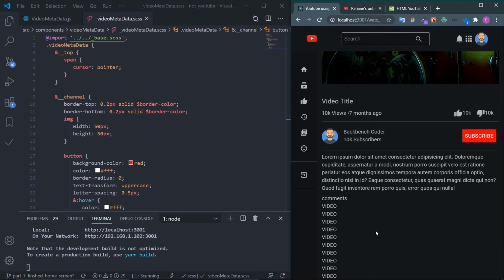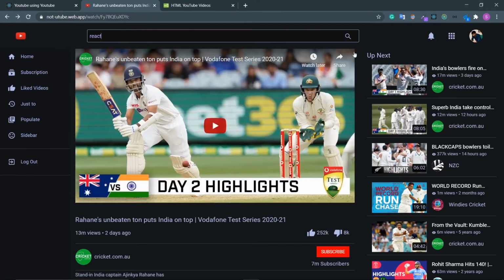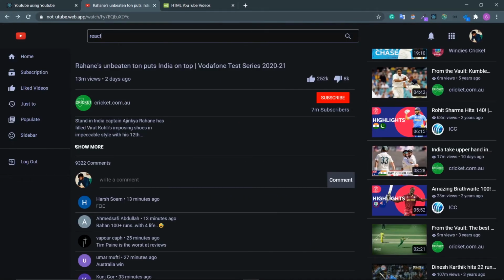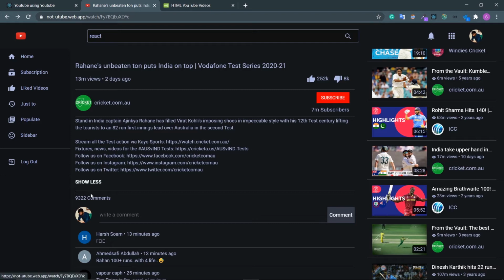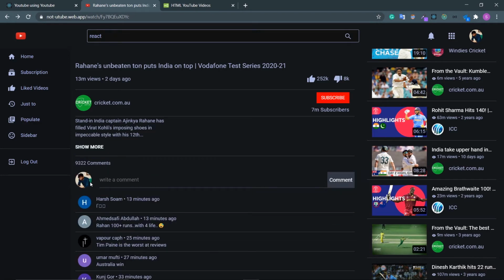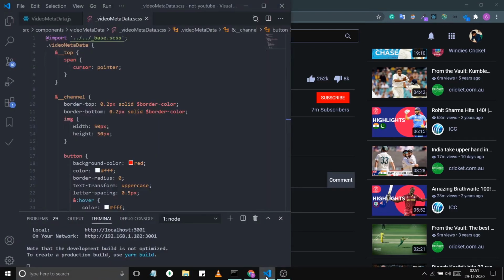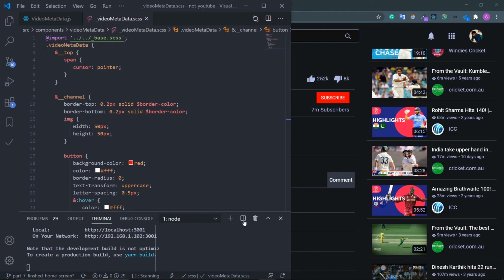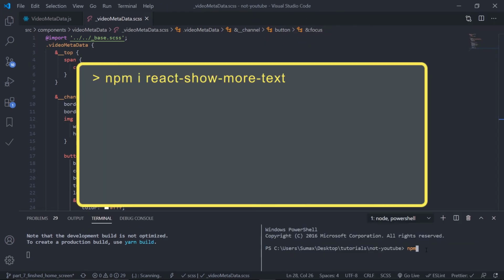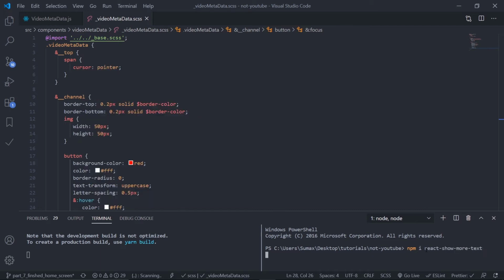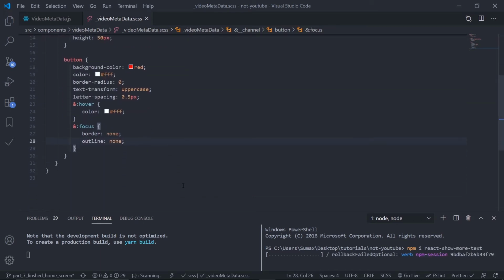And now for the description, I have this show more and the show less text. Let me show you. This is my final product. And look at this, I have this show more and show less. So you can write your own logic to implement this feature, but there is a separate npm package called React Show More Text which exactly does this. So let me just install this package. So just in your terminal, this is npm install react show more text. Let's install this package and let it install and continue the design.